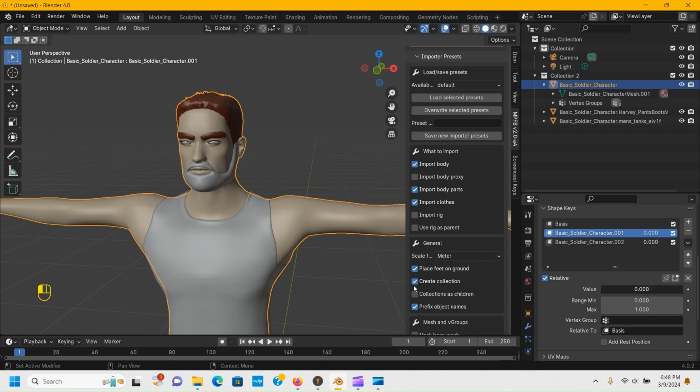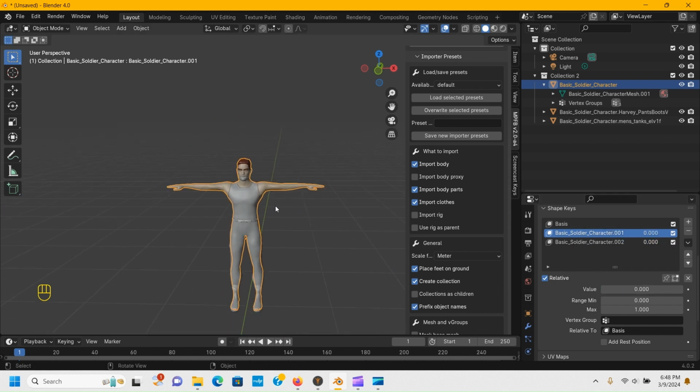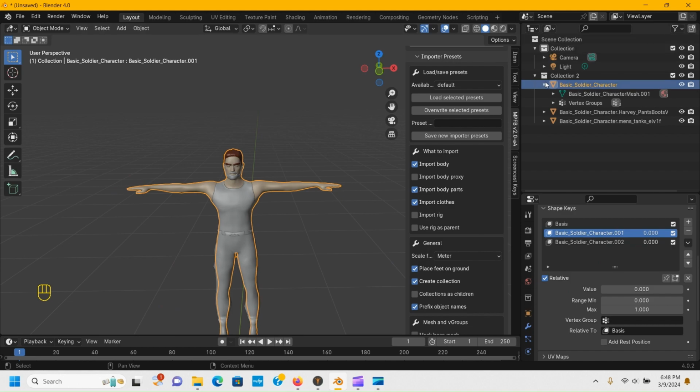Now that we have our character, let's see if we can animate him.